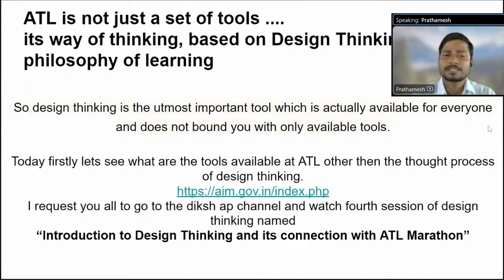But today, firstly, let's see what tools are available at ATL other than the thought process of design thinking. Today we are going to see mechanical tools. In the previous session we talked about microcontrollers, which are available at our lab. Today we are going to see mechanical tools.